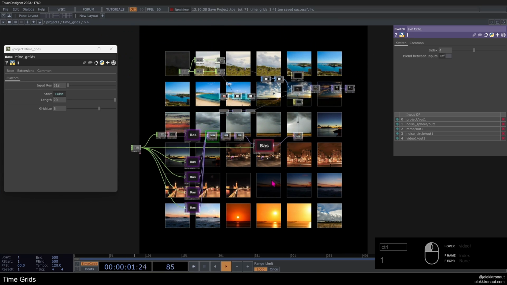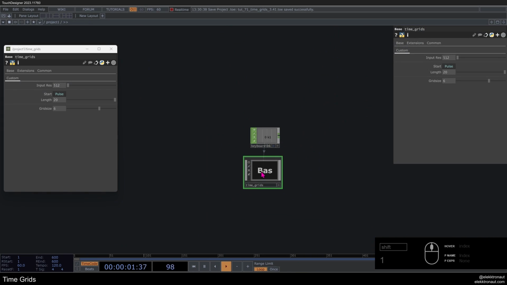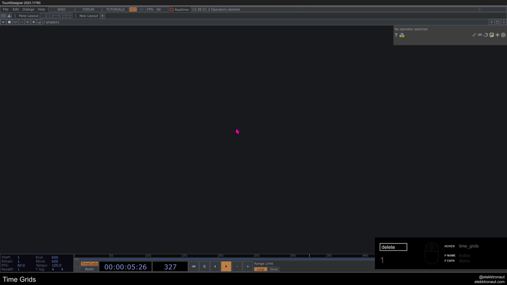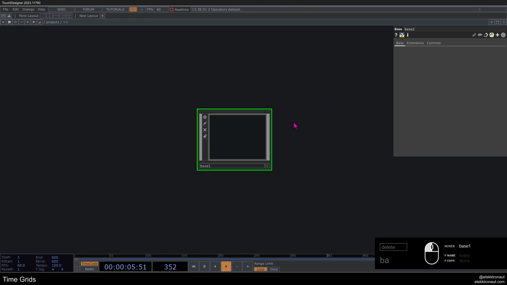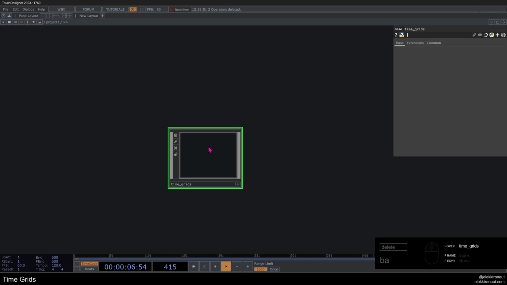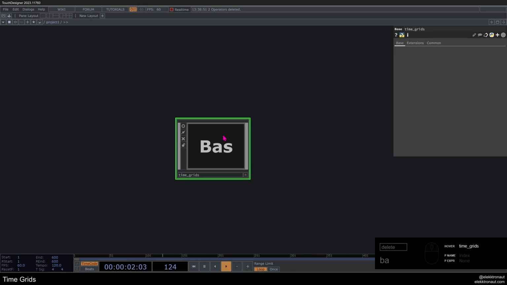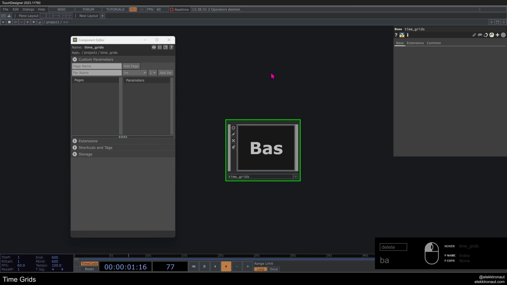All right, so without further ado, let's get started and make this from scratch. Cool, so as always, I'm gonna delete everything, and that means deleting this component. And I'm gonna recreate that. And so we're just adding a base component here, and I'm gonna call it time grids. Then we want to make this a custom component with custom parameters. So I'm gonna customize this component.